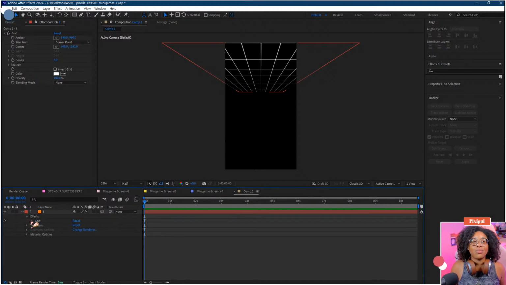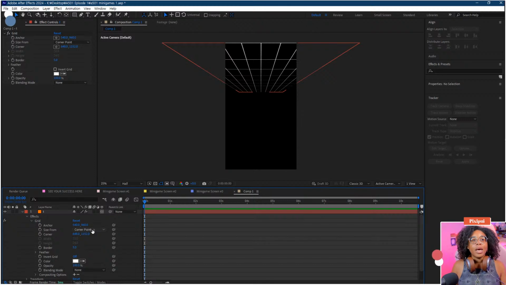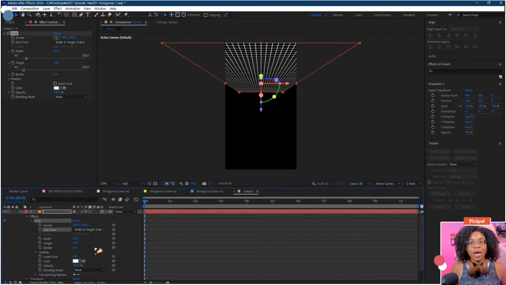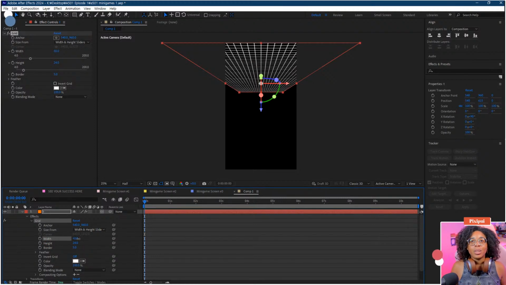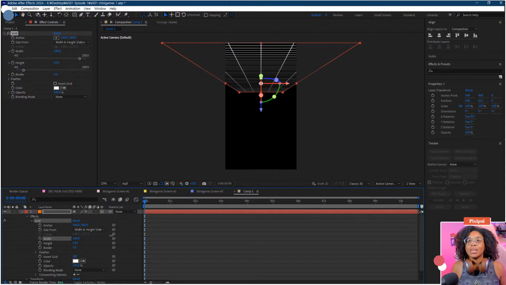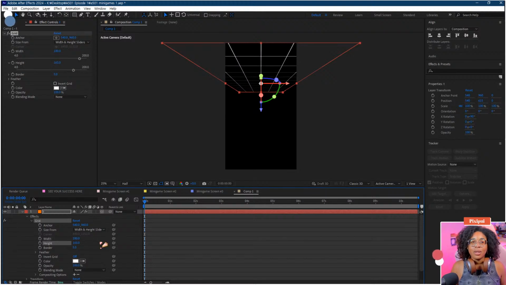Now we can go to Effects, go to Grid, and make sure the size form is on width and height sliders. Yep, that was correct. In width, adjust it to the width you'd like it to be. I'm going to do the same for the height as well. Woo! That was too much. There we go. Maybe something like this. This is cool. And to make it move, to animate it, all we have to do is grab the Y on the anchor. And so if you move that, now it's moving.